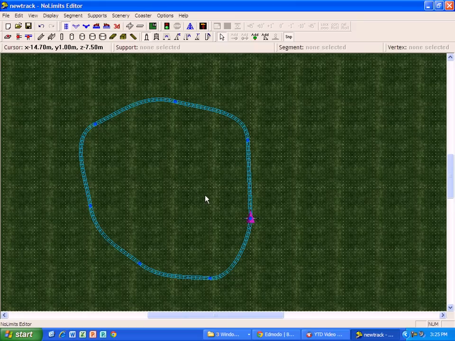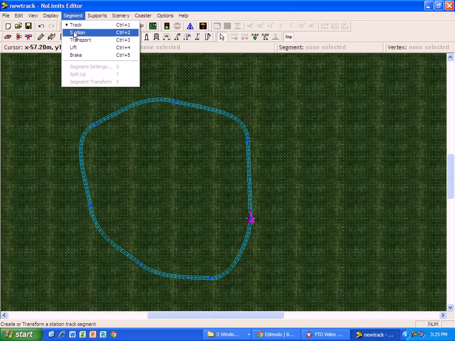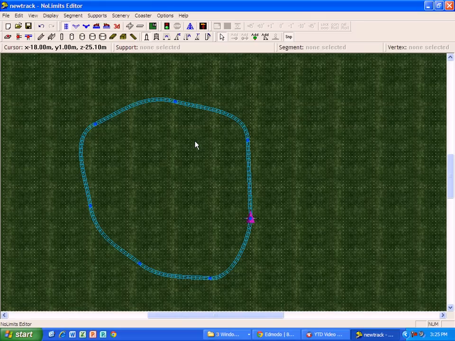So what we need to do is find our starting vertex, which is right here, and split up our roller coaster into different segments. To do that, I go up to segment. First thing I'm going to put in is a station. Station's where all the crowd gathers, where your lines are. Well, that goes right in front of this first vertex.